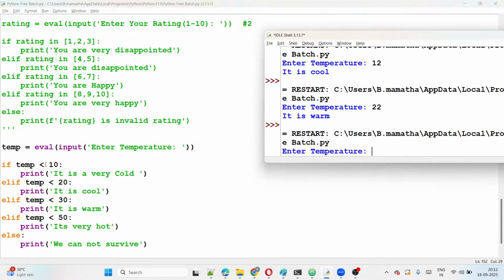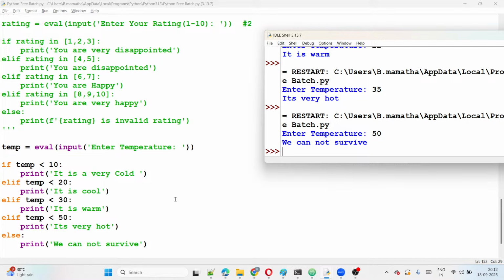We cannot survive, guys. Sometimes we see in some summers when the temperature is 55, 56 like that, old people who are on the bed cannot survive, guys. They cannot survive when the temperature crosses 55, 56, like that. Let me know, everybody, are you clear, guys? These are the examples for today.